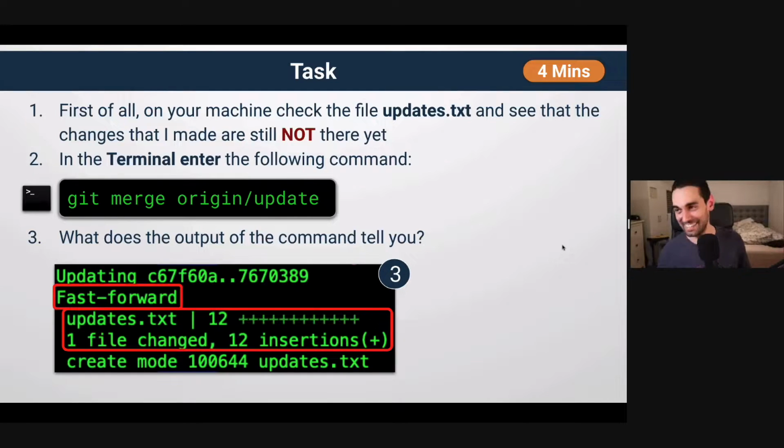Next task, okay? Please don't rush ahead. Follow this task here, which is asking you to, sorry, I do ask you to do it. First, open the updates.txt file to prove to yourself that there's only 2 updates in there, and then do this command, git merge origin/update. Nice.